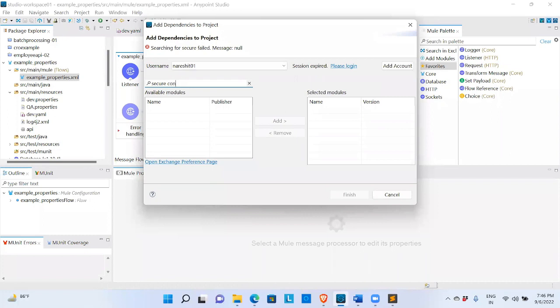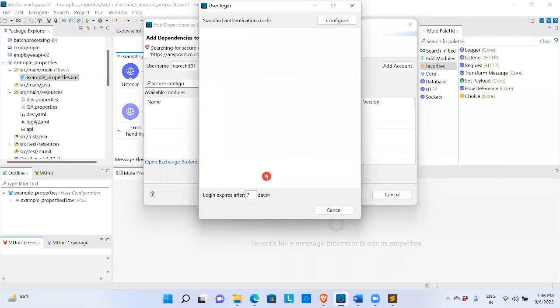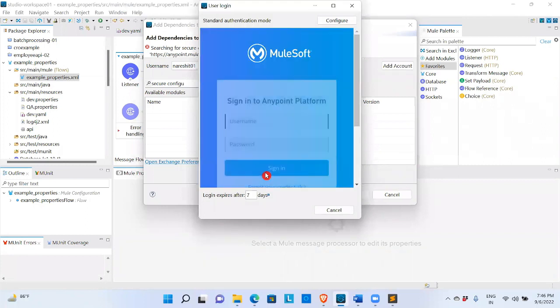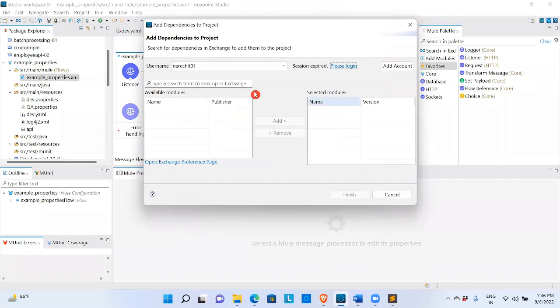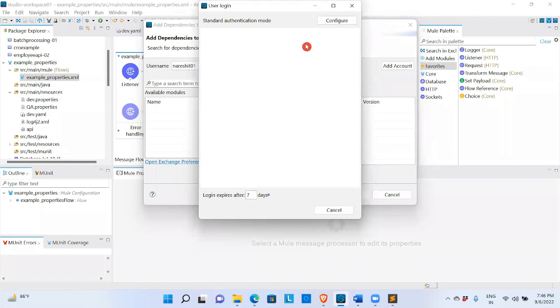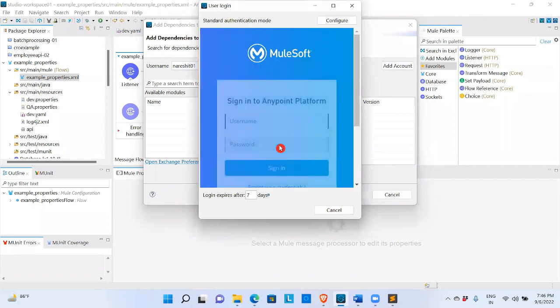So secure config. Let's check it this time. Okay, you can see what error it is getting. Yeah, session is expired. Let me relogin. On your side, even without adding the account you can get it. Don't worry, guys. I am adding this account, that's why it is asking. In your case, no need to add this account.